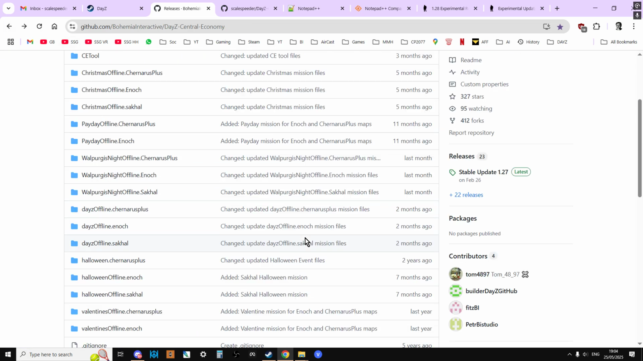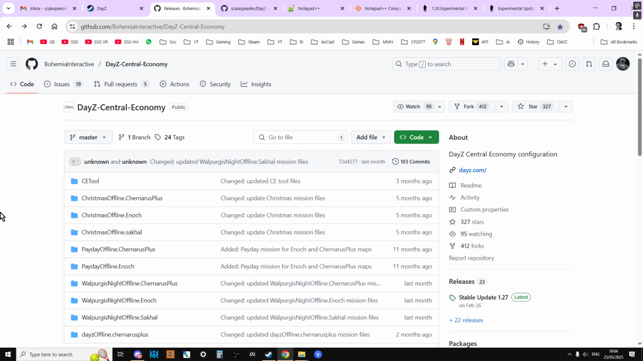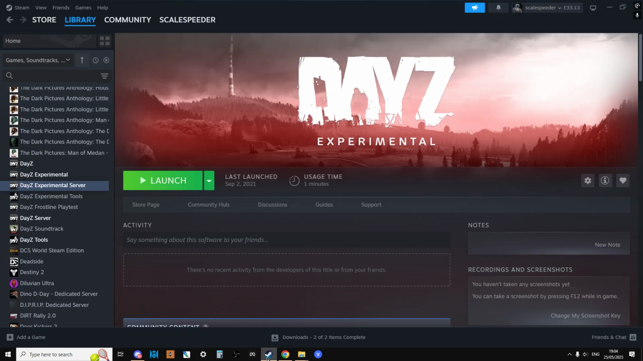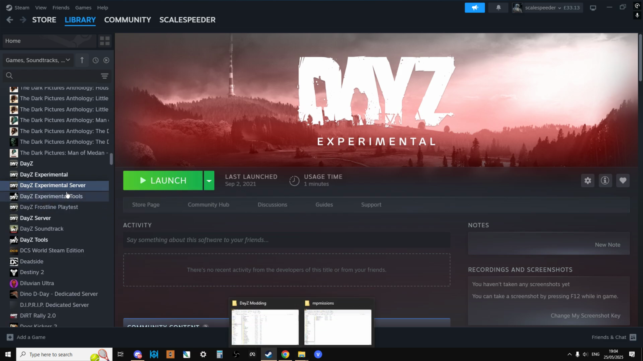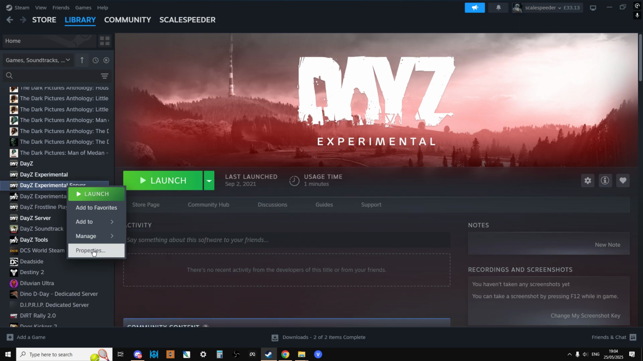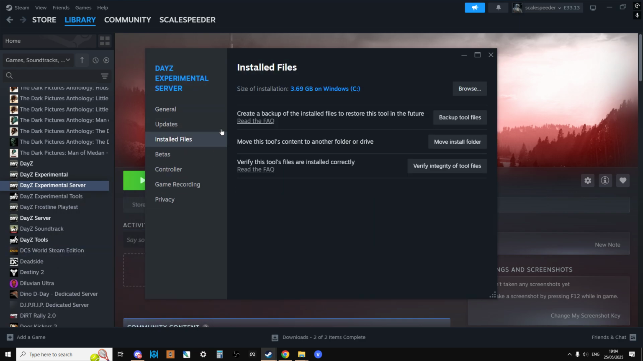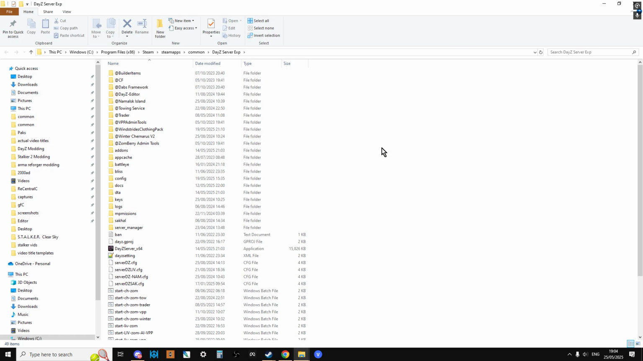Going backwards. However, we're on 1.28 experimental at the moment, so we need to get the 1.28 experimental files. One day, hopefully, they'll put them into here, but at the moment they don't. So this is where Steam comes in handy and where the experimental server comes in handy. So you install that, and then if you right click, go to properties, then install files, and then go to browse.